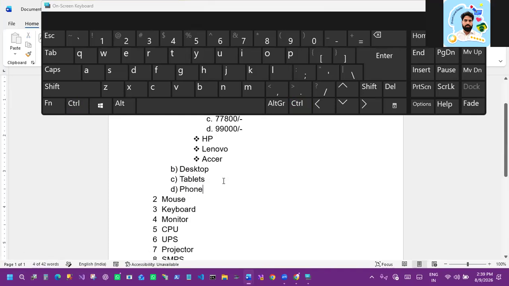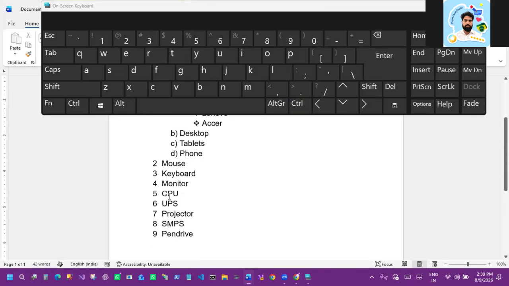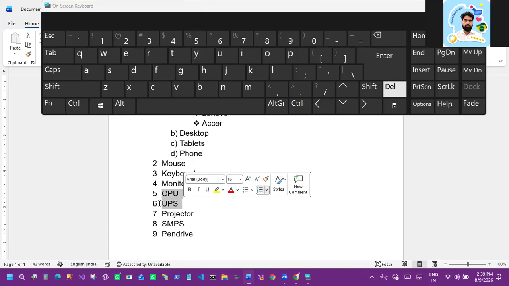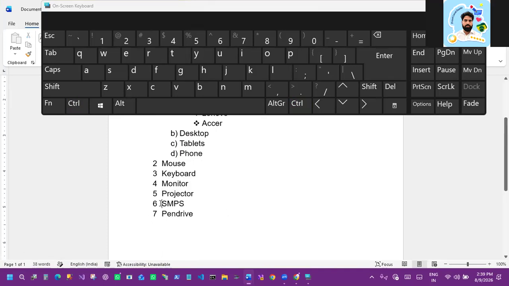Like at the end, someone says that, okay, we don't need to use CPU and UPS. So you can just select and delete, and that's it. Others will update automatically. This is the way it works, right? When you do this type of work, you can update anything in the document quickly, easily, without any problem. You are getting my point?